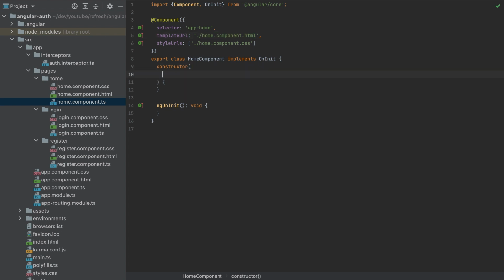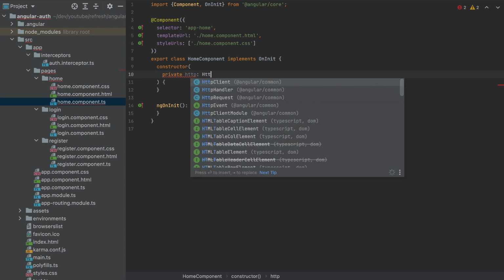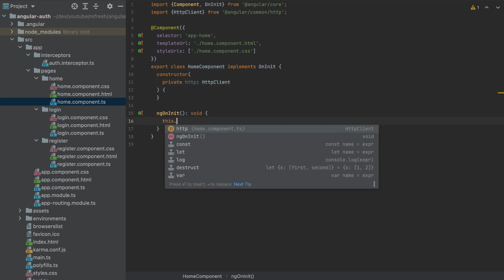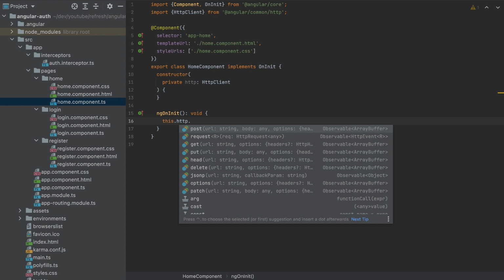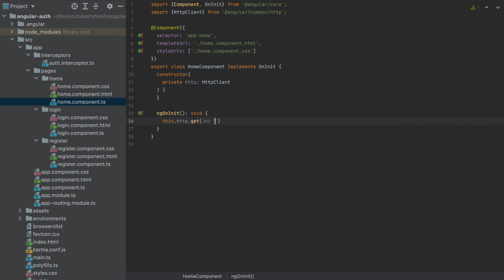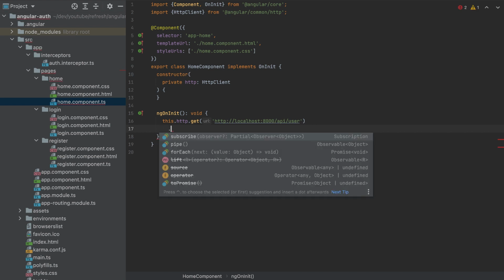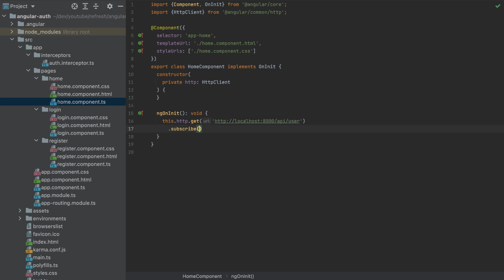So we will start by adding here private HTTP client, and we will call this HTTP get request to HTTP localhost port 8000/API/user, and if the response is successful, like this, we will change the message.